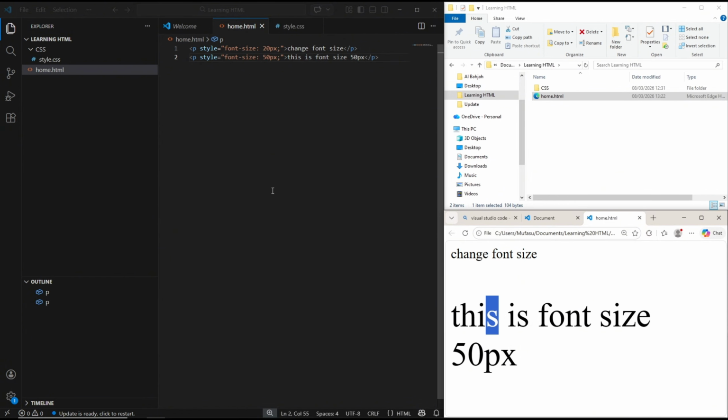Okay, that's it for basic Visual Studio Code HTML. How to change font size.